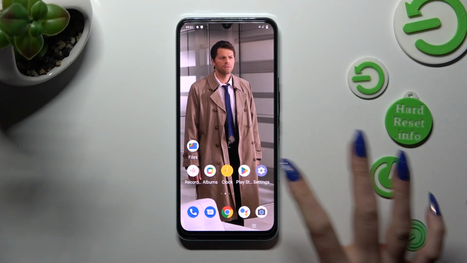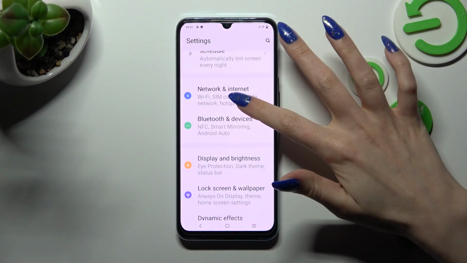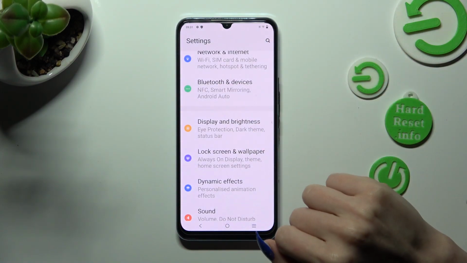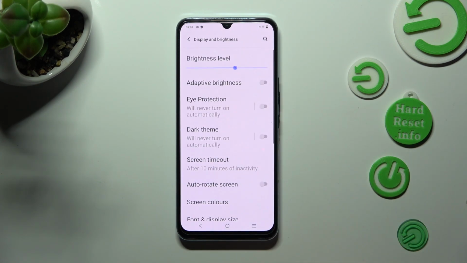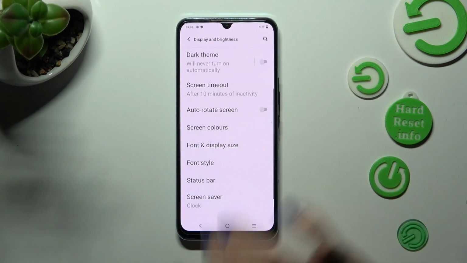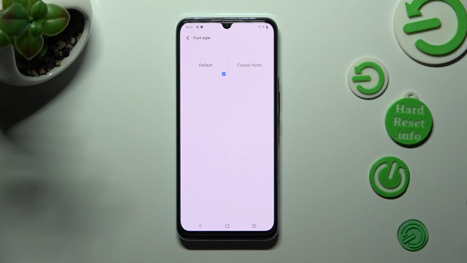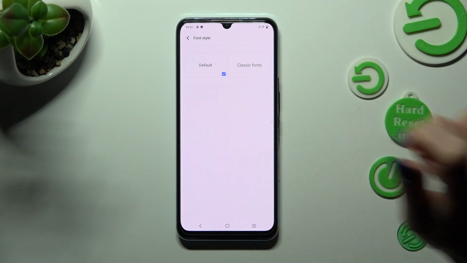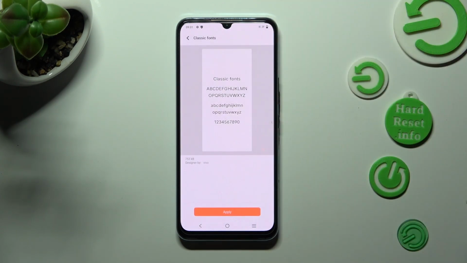First of all, go into Settings and scroll down just a bit to access Display and Brightness. Following that, scroll down again and tap on Font Style. Now select Default or Classic fonts. I will go with Classic.